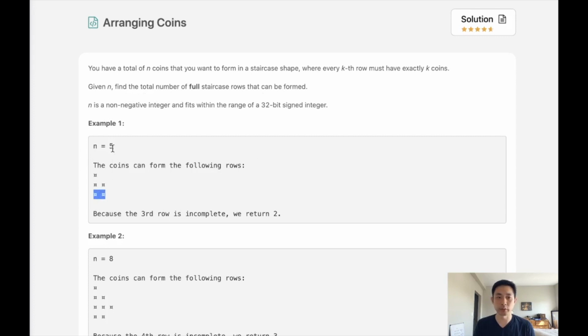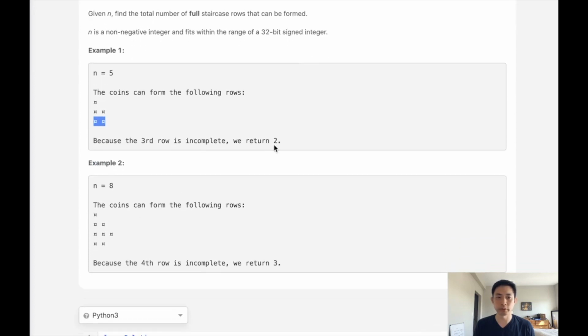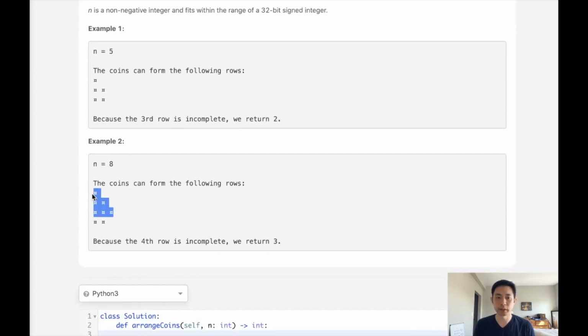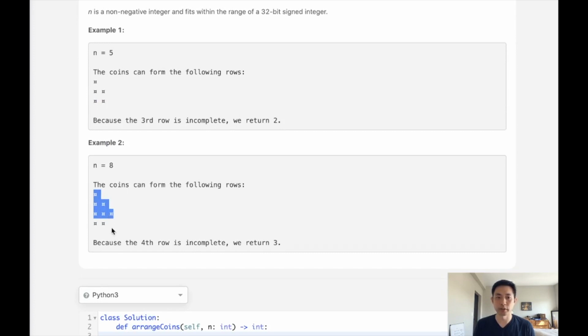So here, we're given the number 5. We can see that we can only form two full staircases because the last one is not fully formed, so we return 2. Same thing here, we're only going to return 3 because the last one, the fourth row here, is not fully formed.